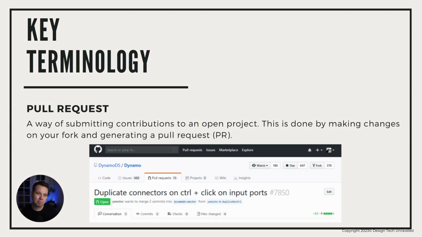That is submitted through something called a pull request. A pull request is a way of submitting contributions to an open project. This is done by making changes on your fork and generating a pull request. So in that case, if you have a fork, like I said for Dynamo, you make your changes, test them, and you end up pushing them to Dynamo and they approve them or whatever. Syncing with Central in Revit, no one has to approve it. So a pull request is kind of an enhanced way of merging those syncs as well. And they have a full history with them.